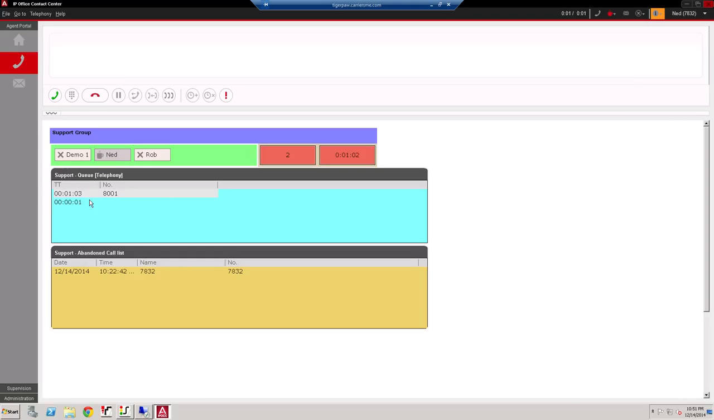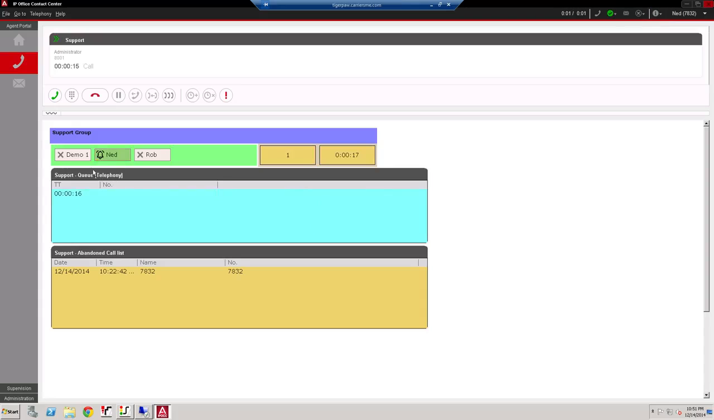So here is a second call coming into the queue. You can now see the call counter has gone up to 2, and the timer is still the longest wait time. If this agent was to come off break, that first call in queue would start ringing the phone, at which you can now hear my phone ringing.